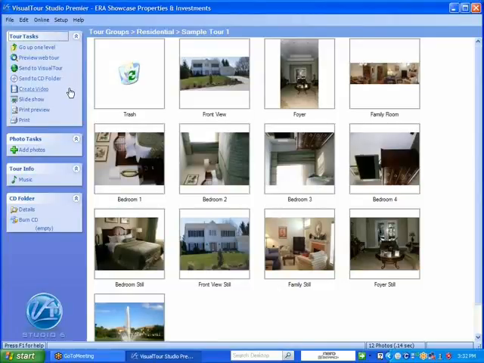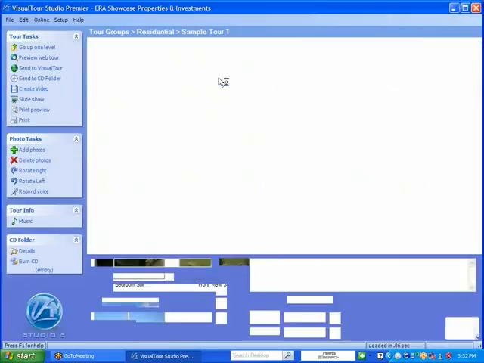Okay, now that we've previewed our tour, we may want to make some changes to the way that our tour looks. We may want to slow down how quickly the camera pans from left to right. We may want to change the direction. We also may want to expound upon the verbiage that accompanies each photo. So let's go ahead and click on our first front view here.